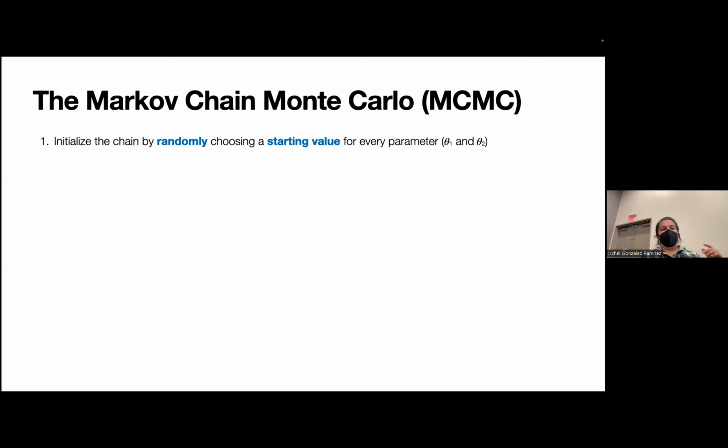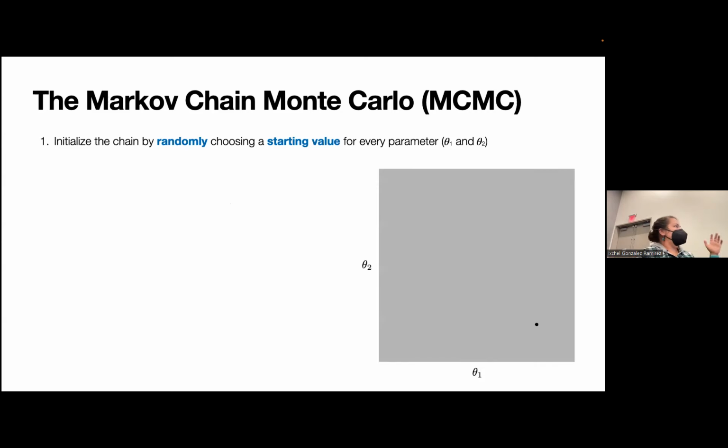So the way this algorithm works is that we initialize the MCMC chain in that little black dot down there, right? That little black dot will have a value on the horizontal axis, so a value for parameter 1, and another value for parameter 2, right? And I start randomly.